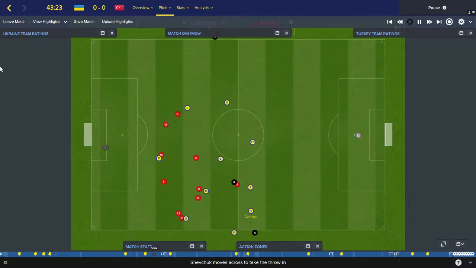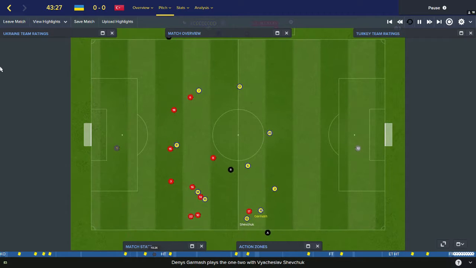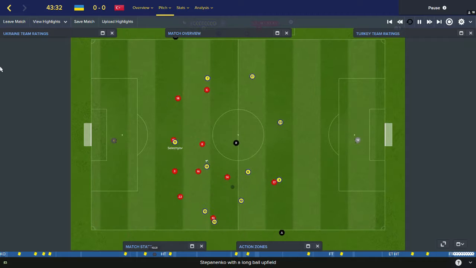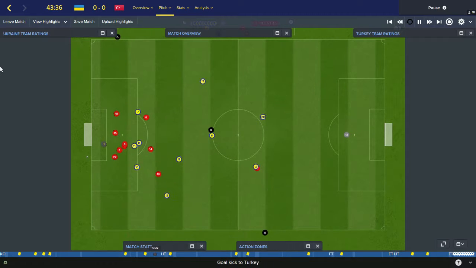Shevchuk throw in for Ukraine. Back to Garmash. On to Shevchuk. Garmash again. Back to Hacharidi. On to Stepanenko. Stepanenko looks for Seletsnyov over the top. He takes it down beautifully. Seletsnyov, that's wide.